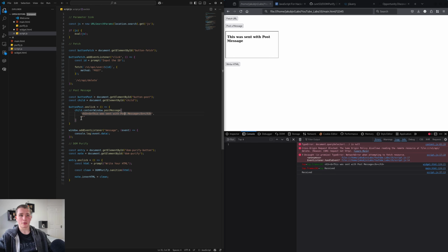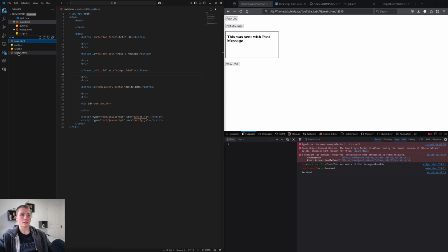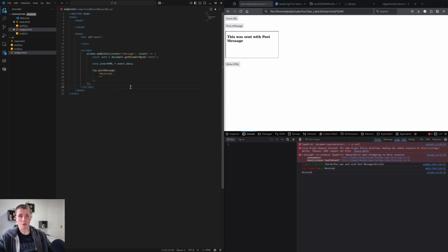So how can we exploit this? This is insecure because it's passing HTML directly. It's not checking the origin. So this widget here isn't verifying the origin, and it's just directly yeeting it into innerHTML. There's obviously no sensitive data here on this widget, but if there was, then we could execute some kind of cross-site scripting. So how would we execute this?